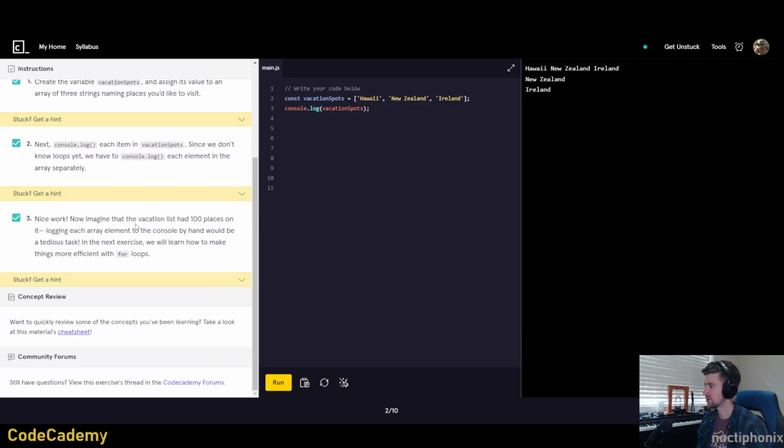Nice work. Now imagine that the vacation list had 100 places on it. Logging each array element to the console by hand would be a tedious task. In the next exercise, we will learn how to make things more efficient with for loops.